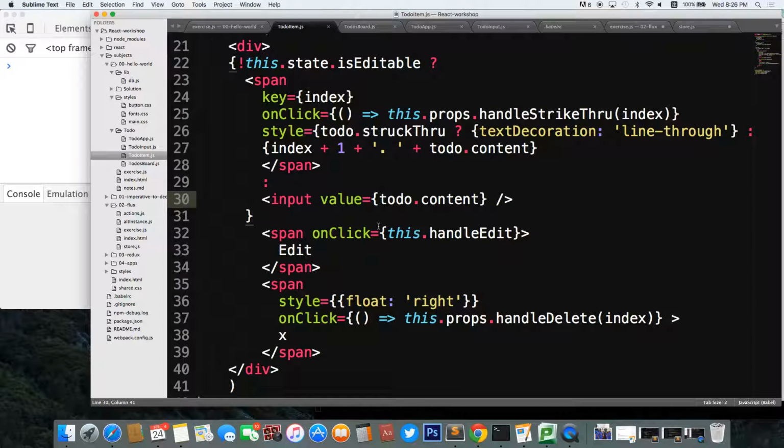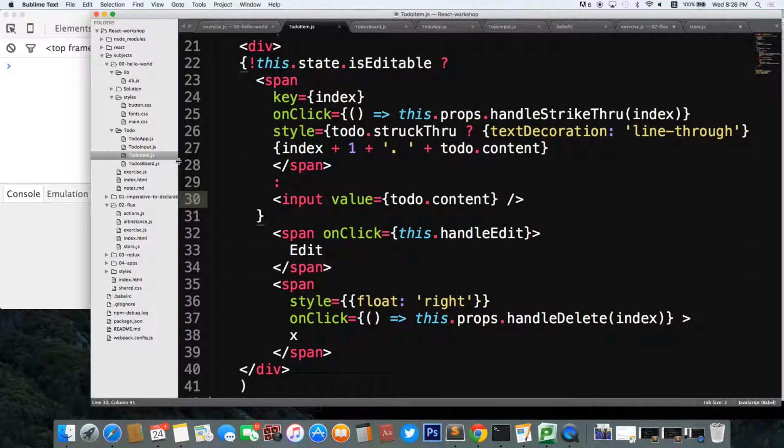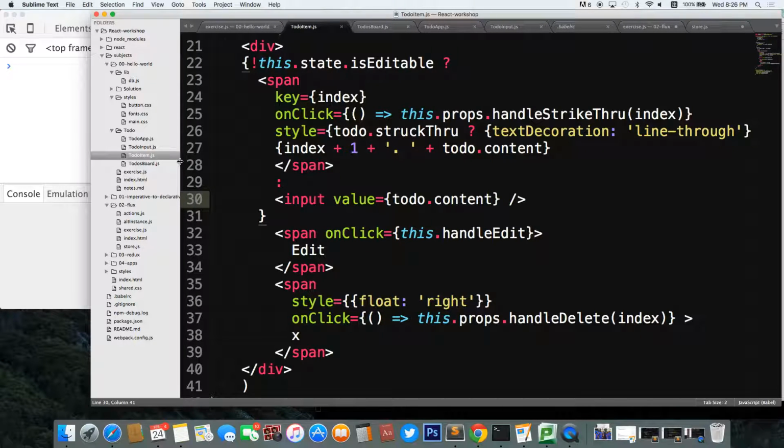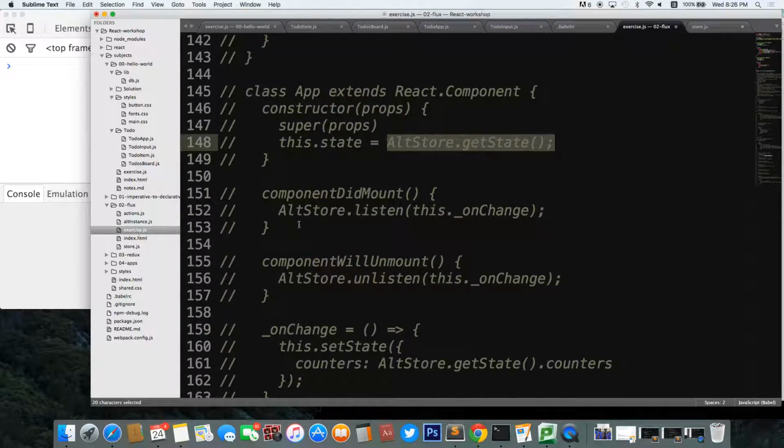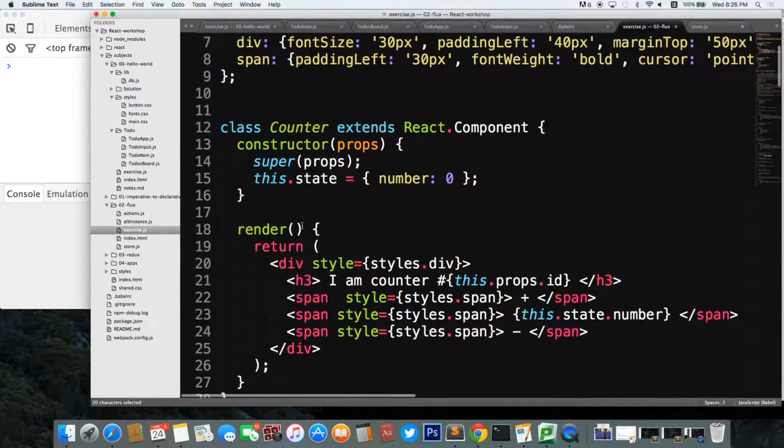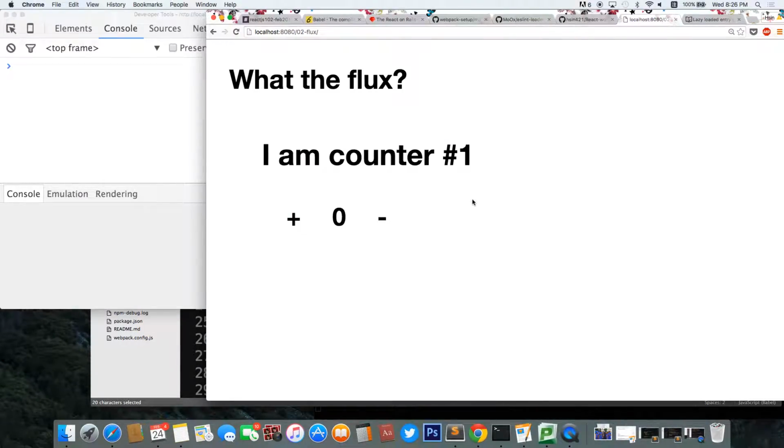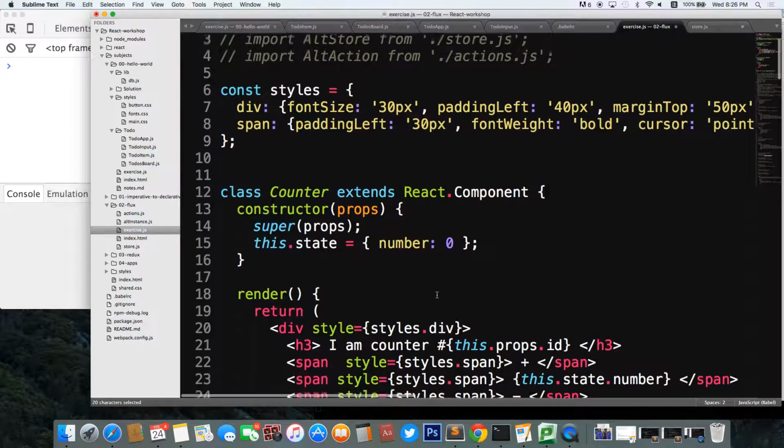Okay, so again, to record it, you're probably not gonna need Flux unless you're writing a lot of components. So if we go into the Flux folder right here, okay. So right now, this is just a counter and it doesn't work. Oh, it works. Wait, what do I do?